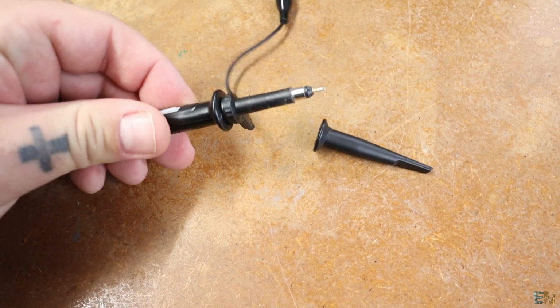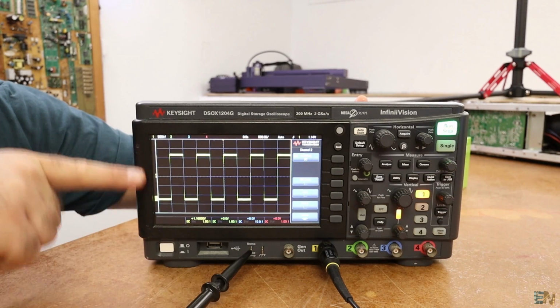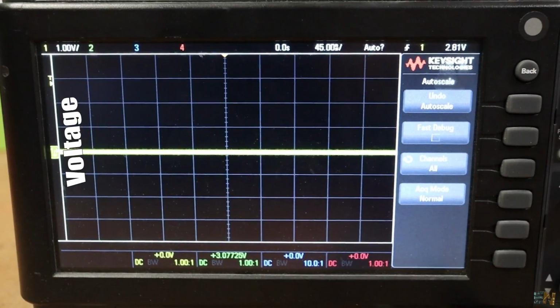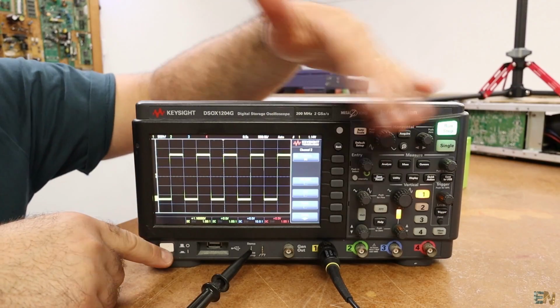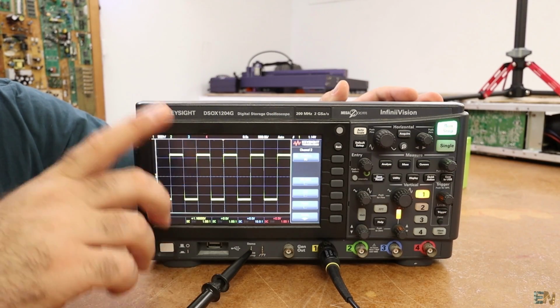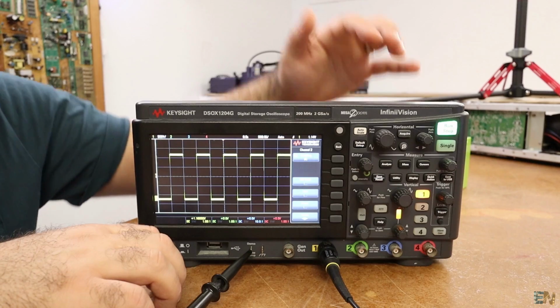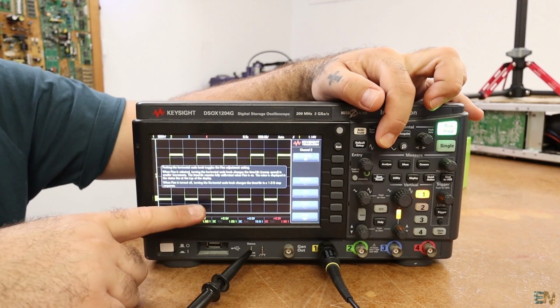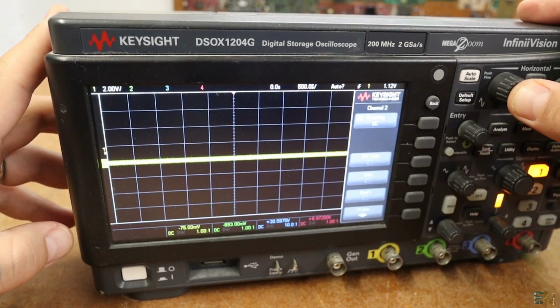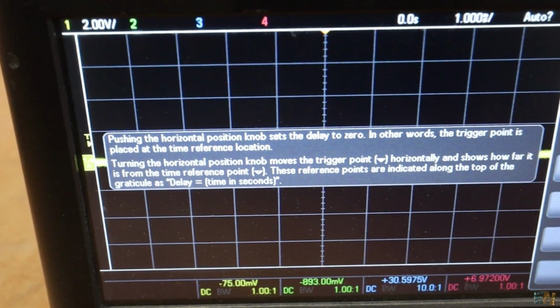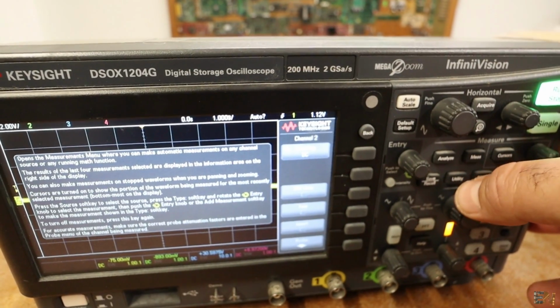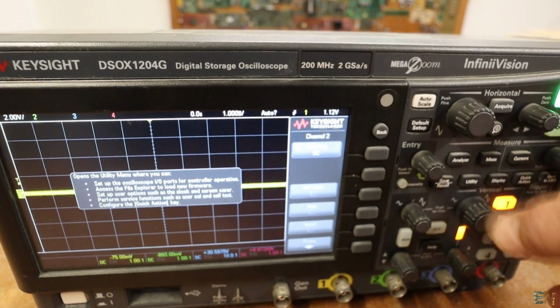Okay, so now we have the probe, so we connect our signal. On the vertical axis we have the voltage value, and on the horizontal axis we have the time, and then we have a bunch of buttons. And by the way, on the Keysight scopes, any button that you long press will give you a message explaining the purpose of that button. So just push them around, keep them pressed till you get this message, and see what each of these buttons does. But don't get scared, it's very easy to use an oscilloscope.